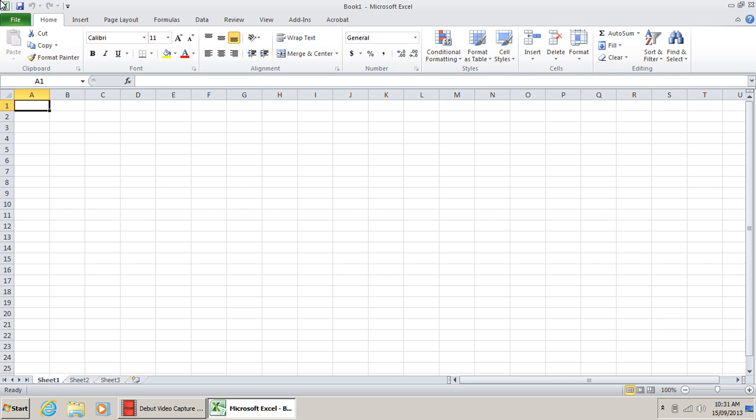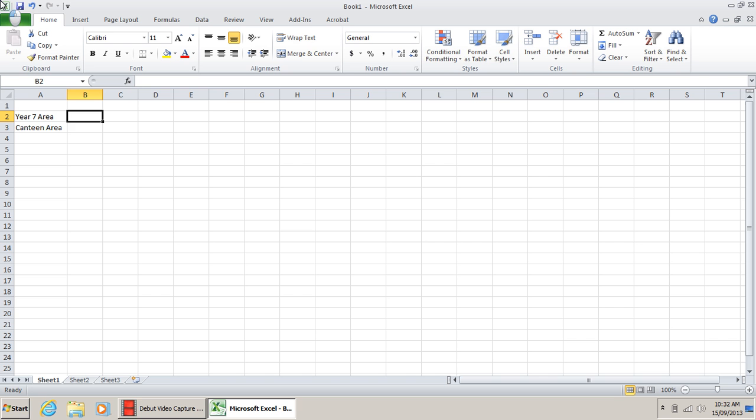Now presumably you've gone outside and you've collected some rubbish and you've sorted it and you've decided how you're going to sort that rubbish. So in here we're going to write down which areas we investigated. So we might have investigated the Year 7 area, and perhaps we investigated the canteen area. So we write those down in those cells there.